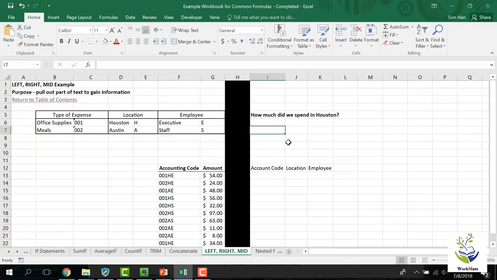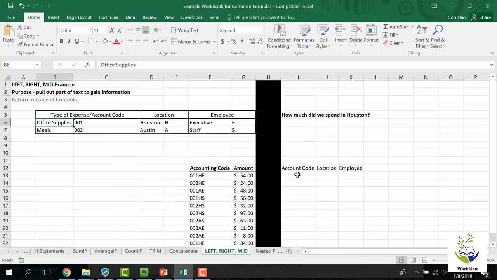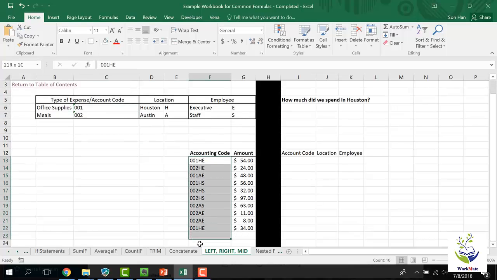Well, what you're going to use is the left, right, and mid example. I want to pull out my account code, which is my type of expense. So up here, I'm going to type account code, or type of expense. For the account code, I want to pull the first 3 digits because I know the account code is always going to be 3 digits long. And this is how almost every accounting system works.